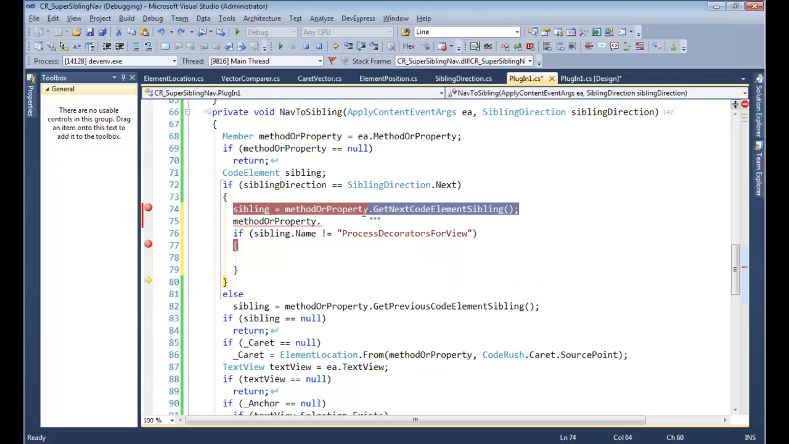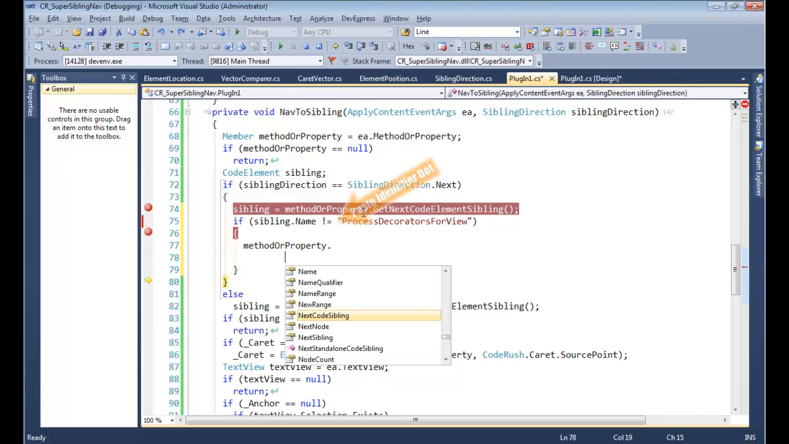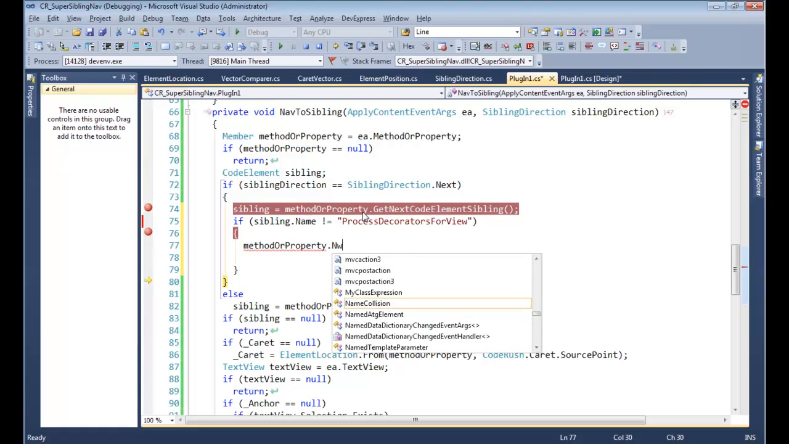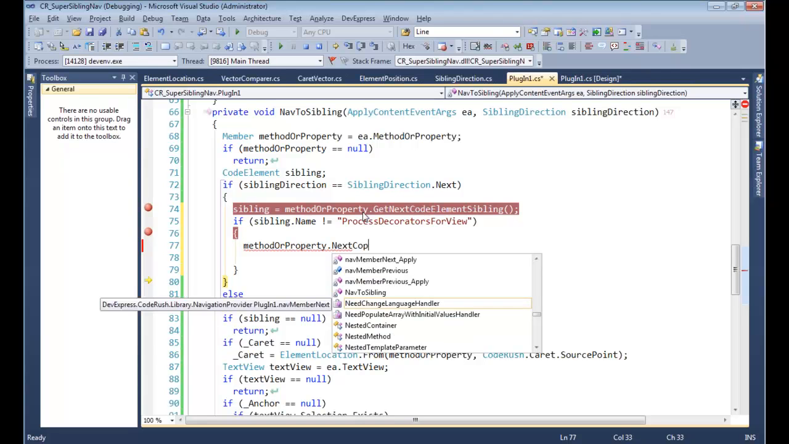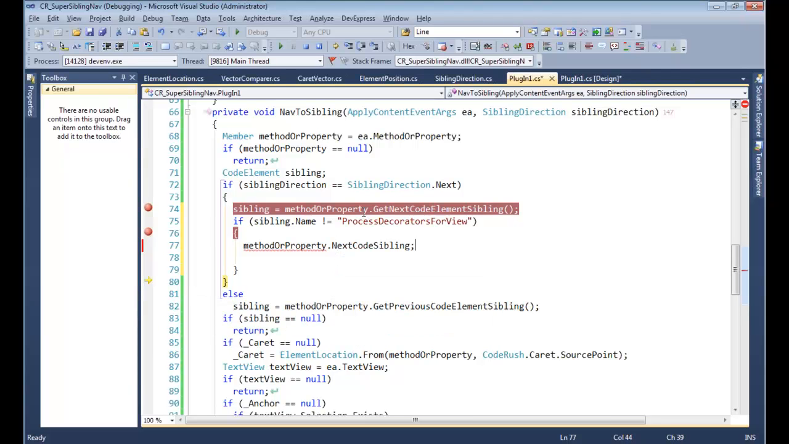Let's see if the other one is any better. So what I want to do is method or property dot next code. What is it called again? What do we get that next? Next code sibling. I think sibling. I'm not seeing it here in next. There it is. Okay.